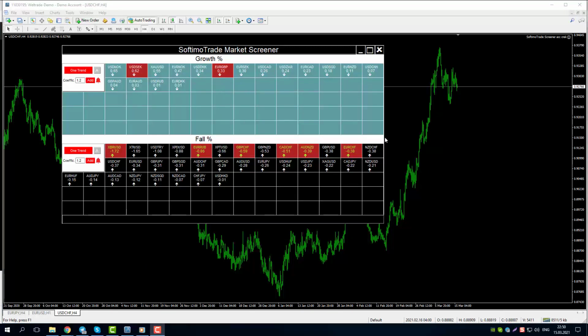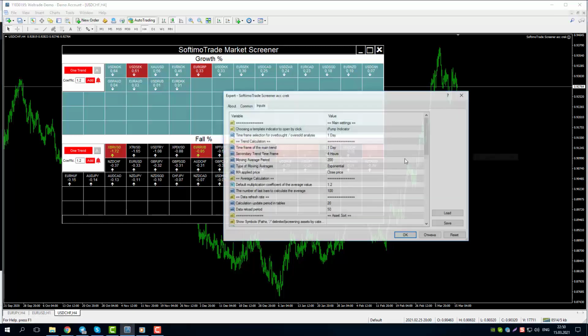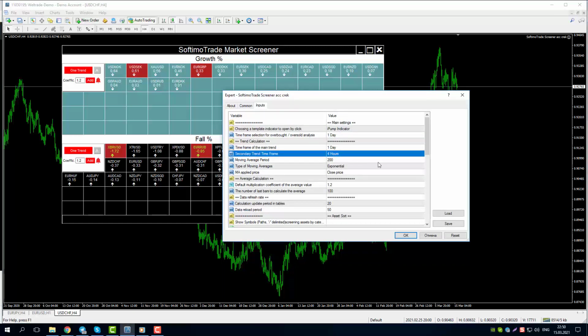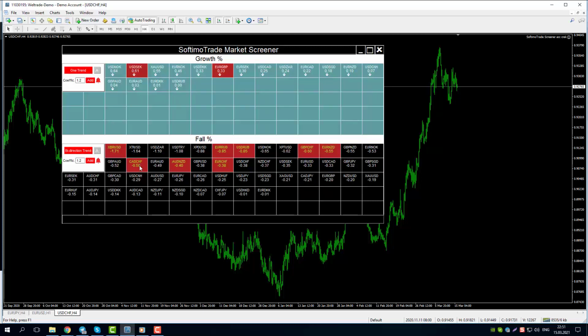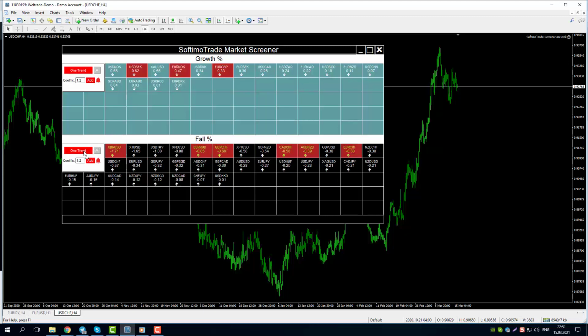For example, we have a downtrend in this column. Here is an uptrend. The choice of the primary and secondary timeframes is also set in the settings. If we have a secondary, then we have two trends that must coincide in order for this instrument to fall into this column. If the button is bidirectional, that is, there may be a multidirectional trend. For example, in the daily, there is an upward trend, while H4 is secondary, it is downward.